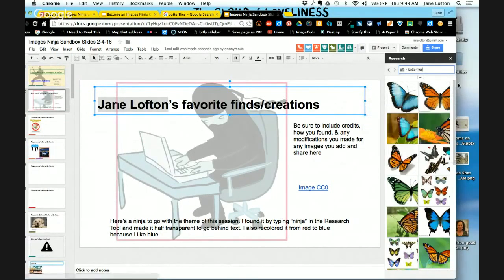I'm not sure. How'd you get research? Okay, how did I? I went to Tools, Research. And it opened this tab over on the right. And then you search for it. And this will work, like I said, in Google Slides. It will also work in Google Docs.